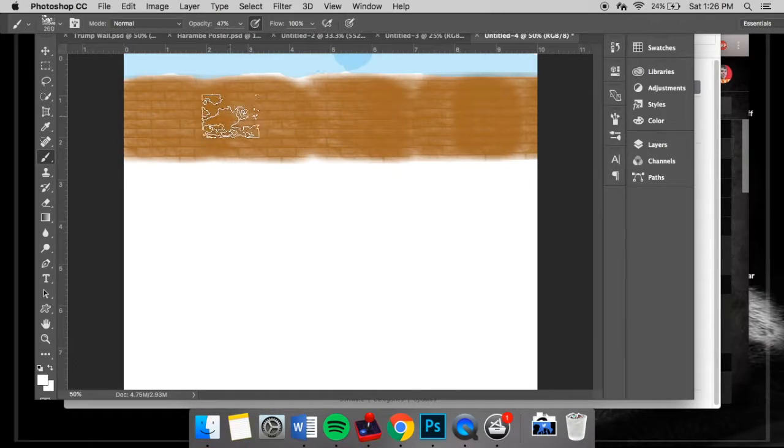Now, what I like doing here is I like lowering the opacity by a significant amount and clicking multiple times so I can have the clouds be different, I guess. Something like this will work.